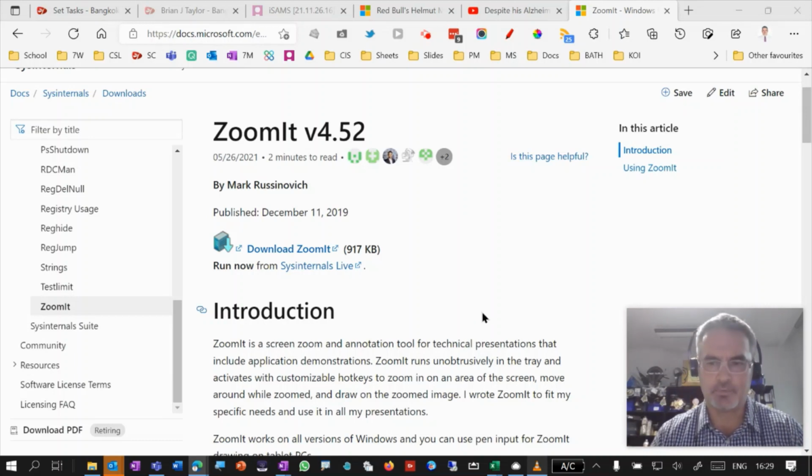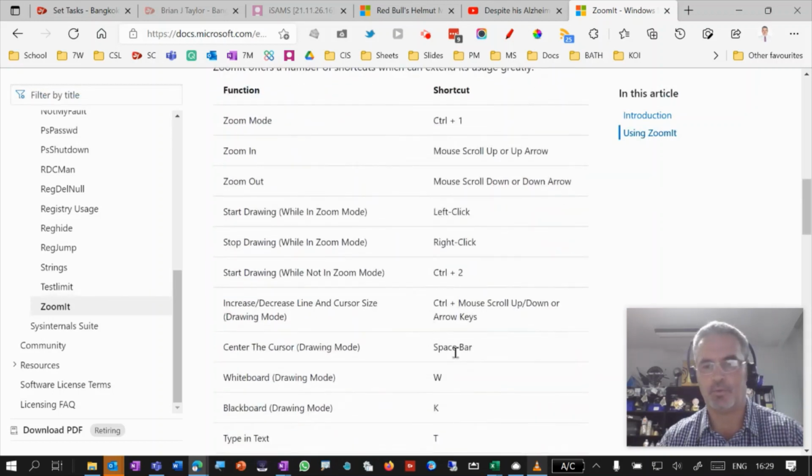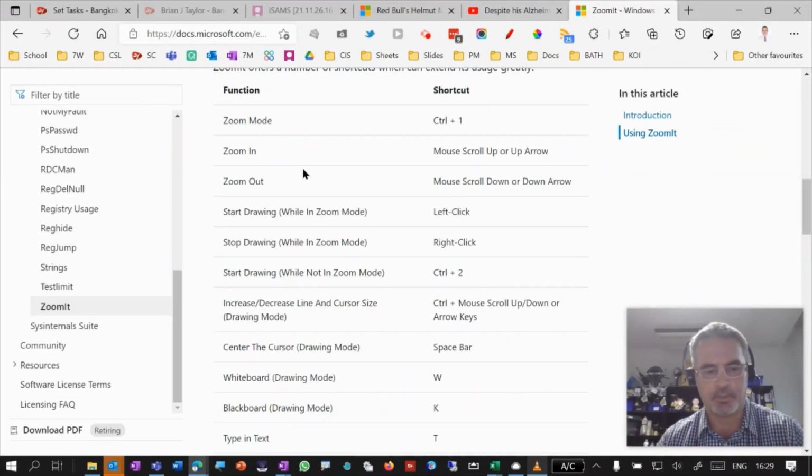My 2 tips to make 5 for Friday is a free little tool that a person in Microsoft wrote some time ago. It's called ZoomIT, and I use it quite often when I'm teaching, and I use these keyboard shortcuts which are mentioned here once it's installed. So for example, Control-1 allows me to zoom in and I can circle things. If I come back out of that, it disappears.